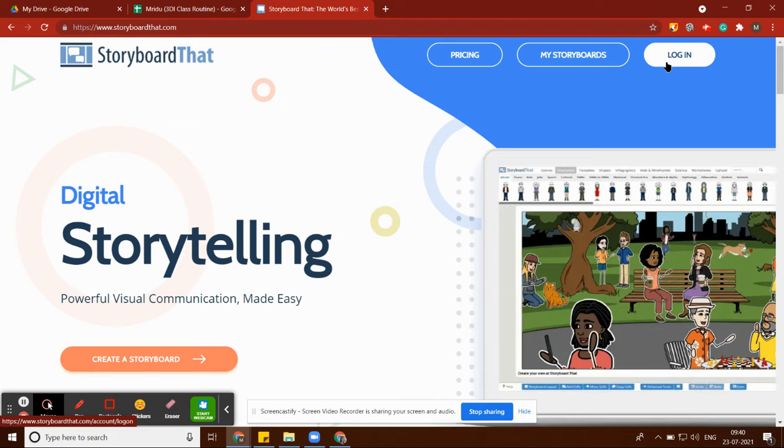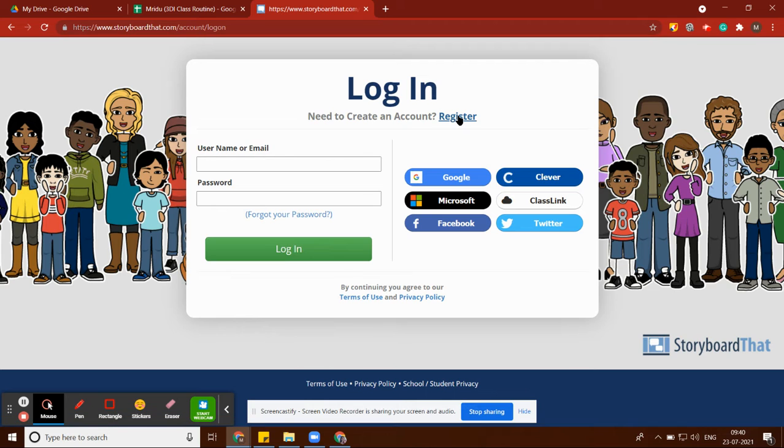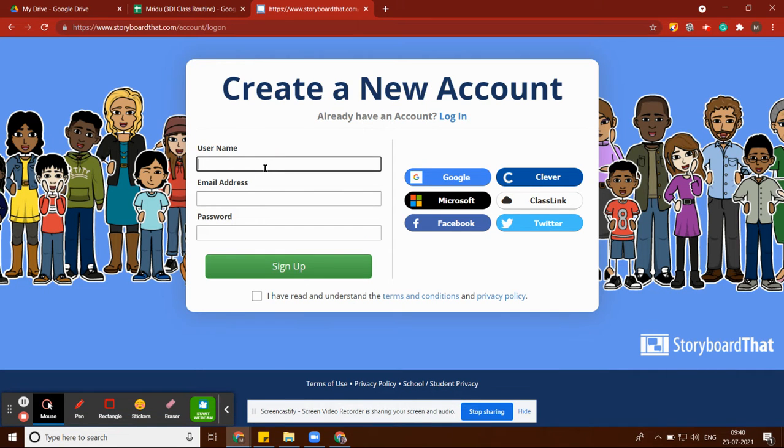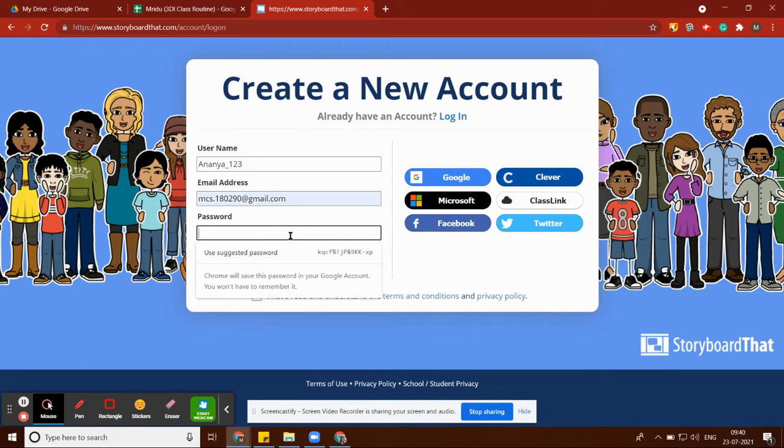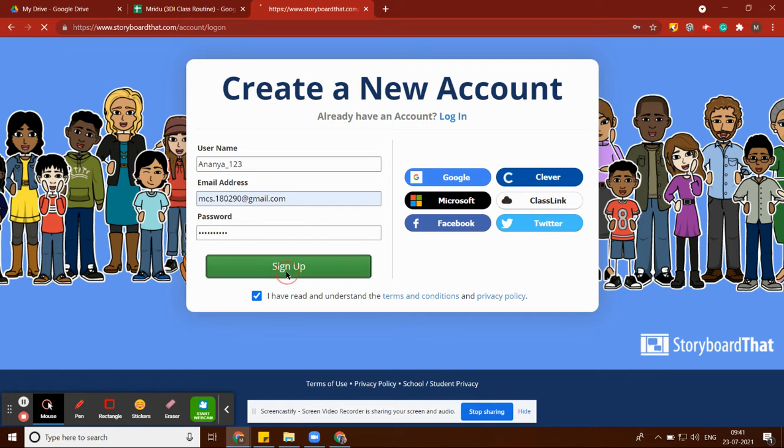There is another process to log in: you click on login and then click on register. You can write your username, that is your name, for example Ananya. Then you give a small dash and write 123. This is the registration. Then you write your email ID, and the password should be a capital A and then nanya in small letters. Then you give a dash again. The same user ID is your password, with 123. I need to click on I read and understand and sign up.